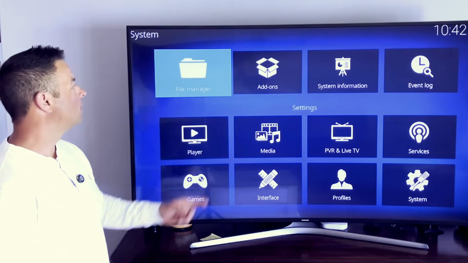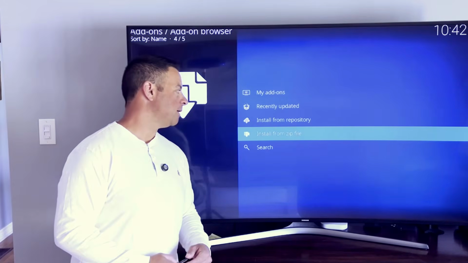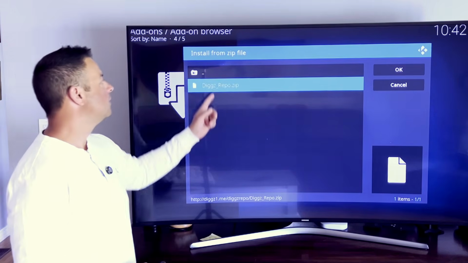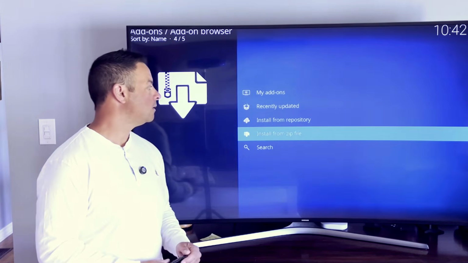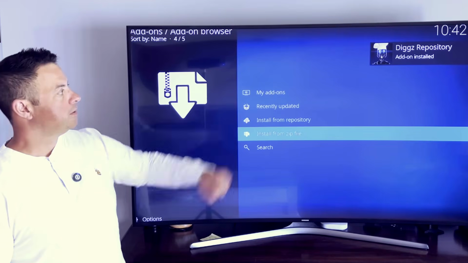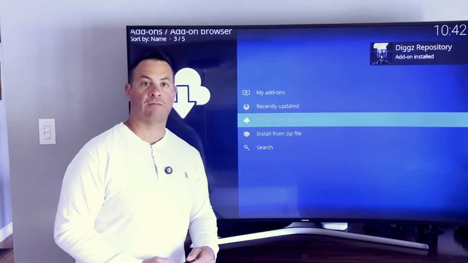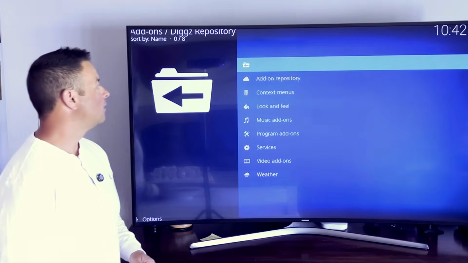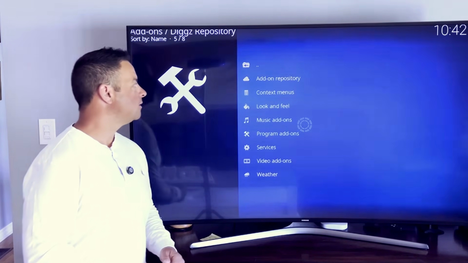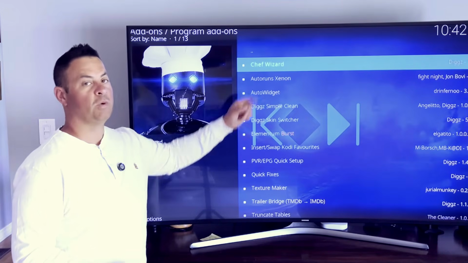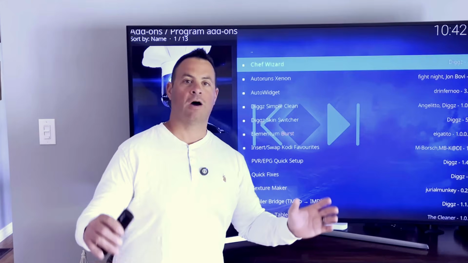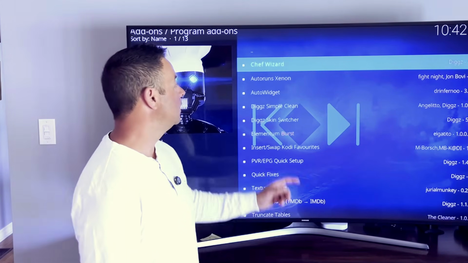We'll back out, hit add-ons, come down to install from zip, look for the file that it was named, and the zip. Wait a few minutes, there it's installed. Now from the repository, select the repo. And here we'll go down to program add-ons. We have Chef Wizard. It used to say Chef Omega, it doesn't say Omega anymore. It no longer auto installs. We have to manually do this.